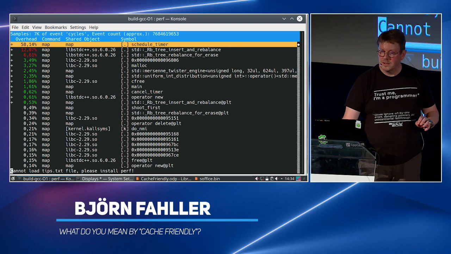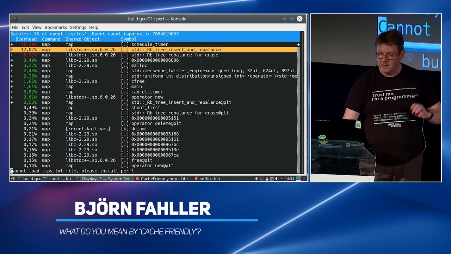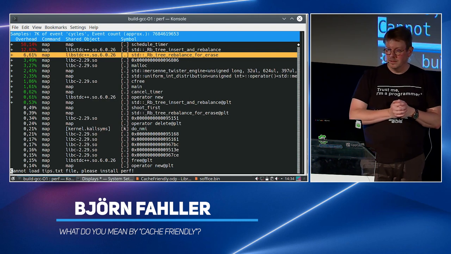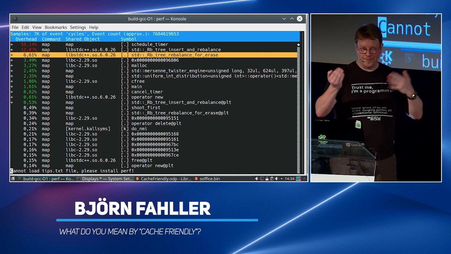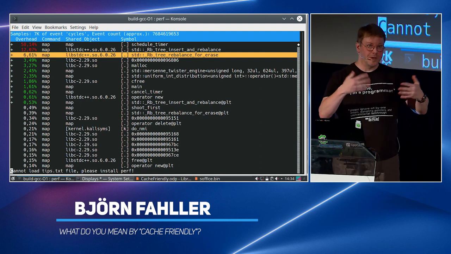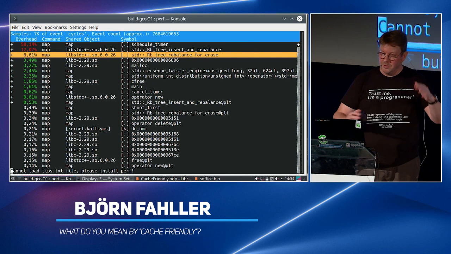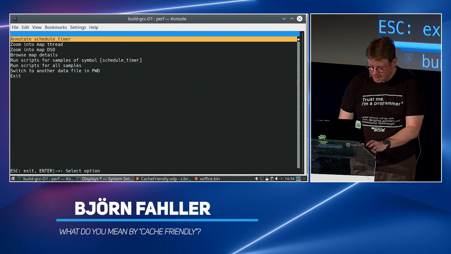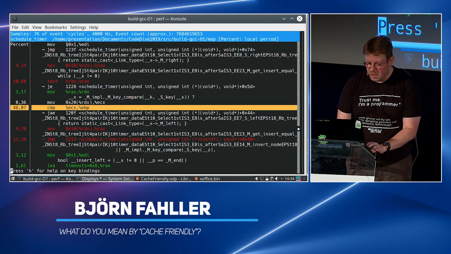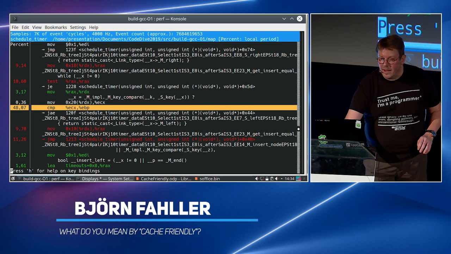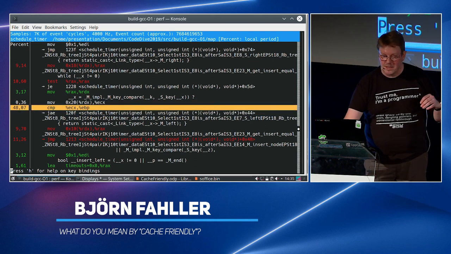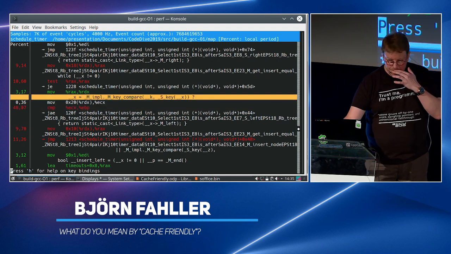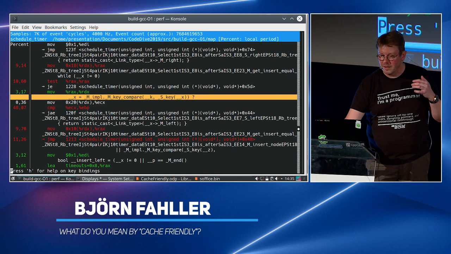Where are our cycles spent? In schedule timer, we see definitely that we spend a lot of time in balancing the tree, because the map is a red-black tree. So it needs to do some rotations and stuff. Okay, I cannot honestly say that I follow all details in this one, but I think this source code gives an idea what's happening here.